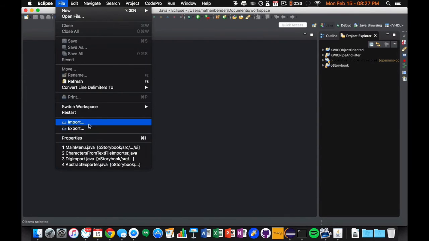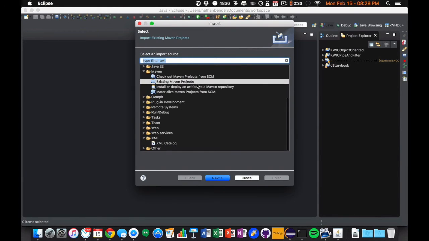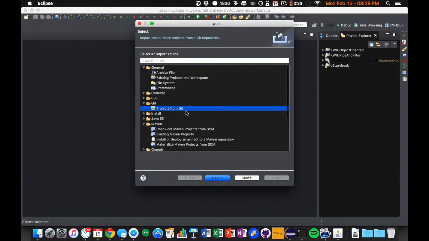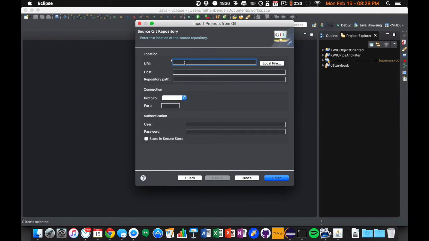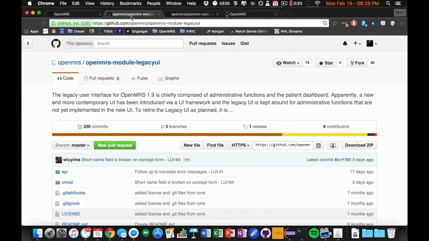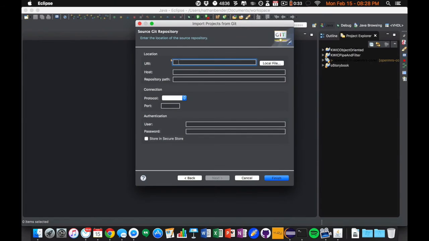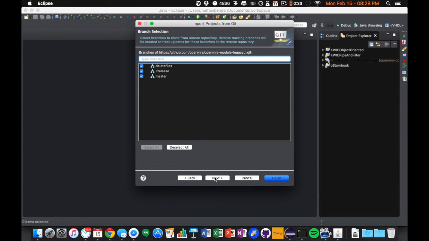Okay, so like previously, we're going to go to File, Import, and then go to the Git folder and hit Projects from Git. And then on the next screen, we're going to hit Clone from URI. And similarly, we're going to go back to the GitHub, copy the URI, and paste the URI into the URI box. Once again, make sure you add .git to the end. On the next screen, you should see a list of branches once again. Make sure all these are checked and hit Next.